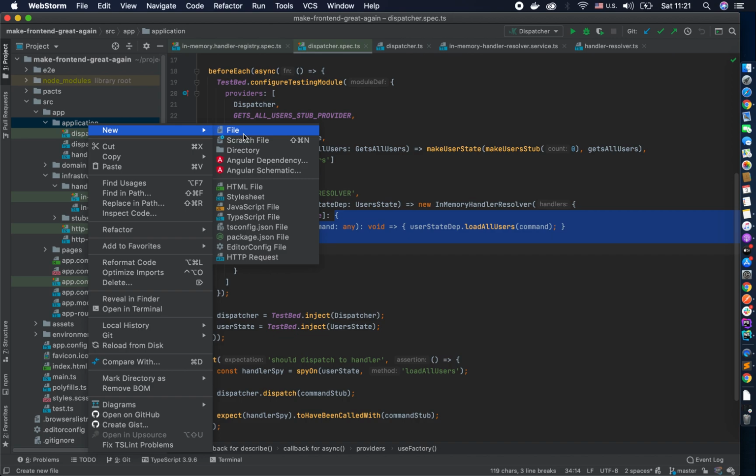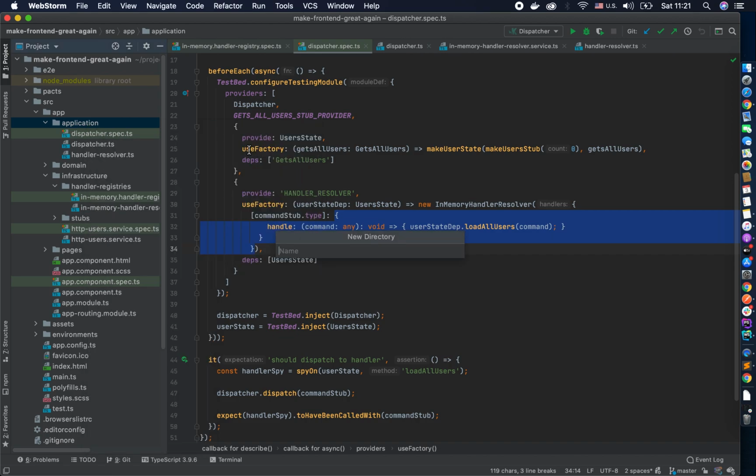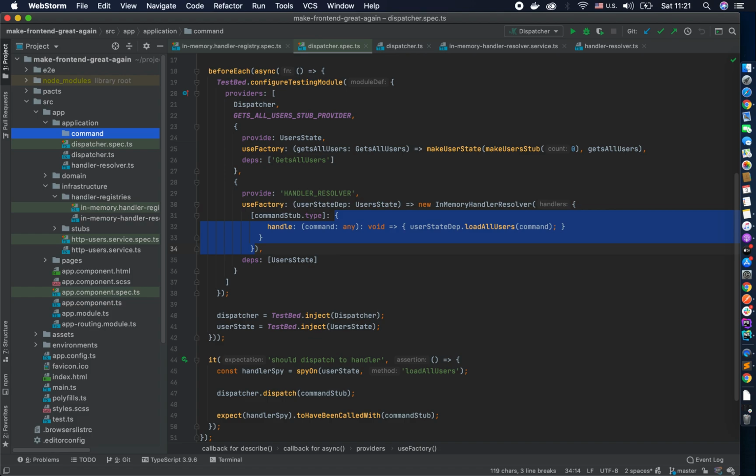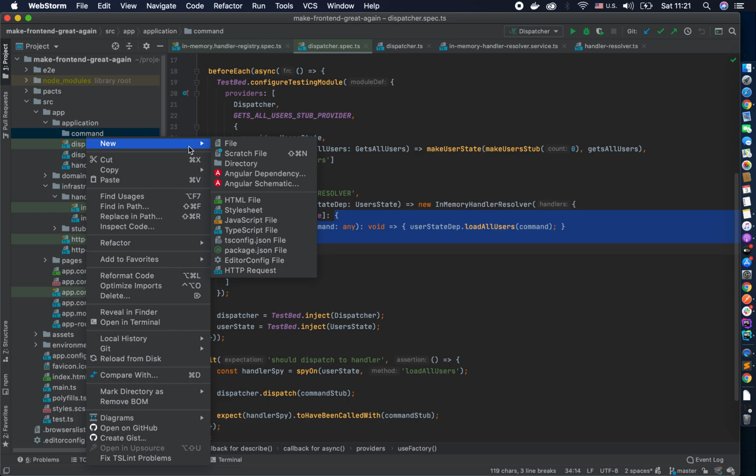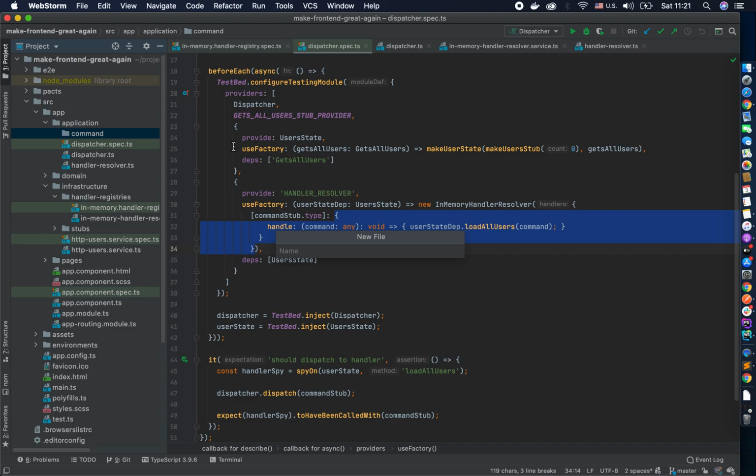So here we go. I'm gonna make a new directory called command in my application folder because it's application layer, because it tells me when something needs to be executed. And it has an overview of the application processes. So here we go. I'm gonna go ahead and make a command handler. So this is just an inspiration for now. So I'm just gonna call it test dot command handler.